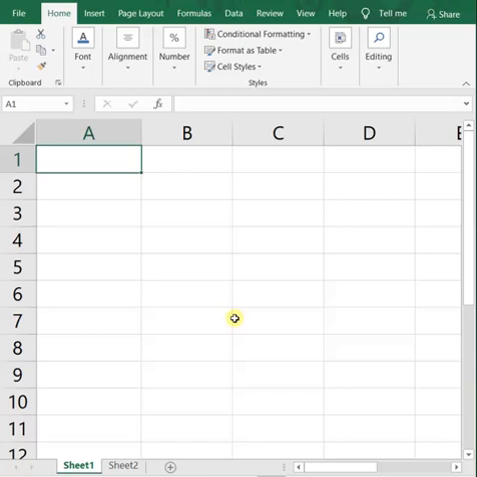Logic means only the even numbers will be there. That means 2, 4, 6, 8. This is a series of even numbers. Then a series of odd numbers: 1, 3, 5, 7. So they follow a particular logic behind that sequence.